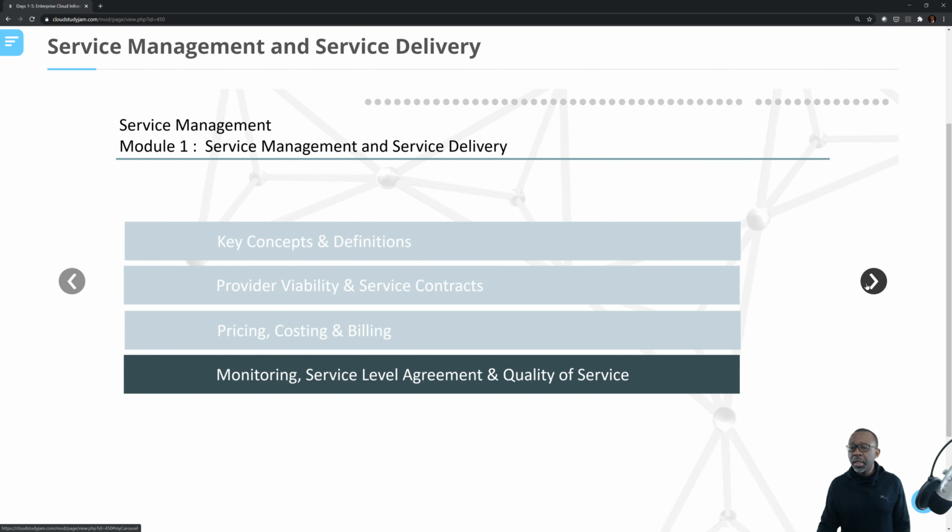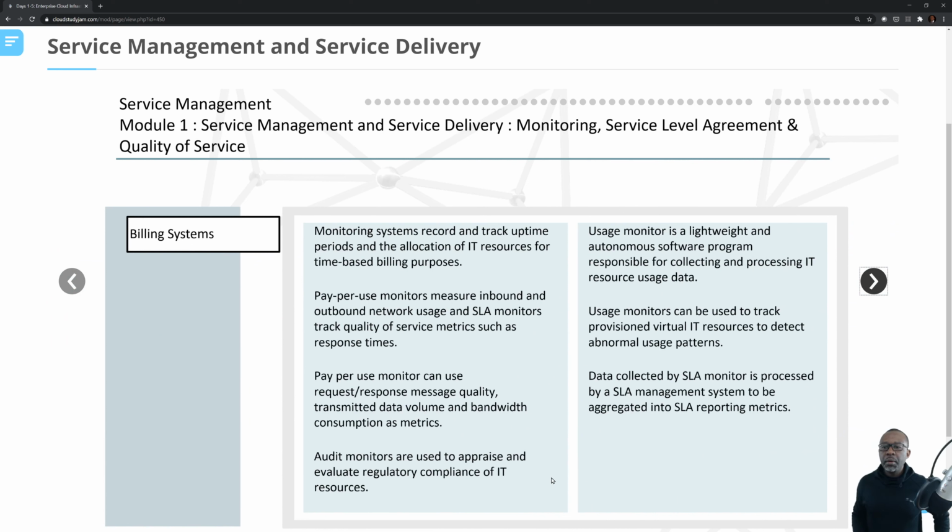And this is the final section. Here we're going to talk about monitoring, service level agreements, and quality of service. So let's start off with another discussion on billing systems. We're going to introduce some new terminology here, but we're also going to cover some of the things we may have covered before. A monitoring system is a system that records and tracks uptime periods and the allocation of IT resources for time-based billing purposes. On the cloud, you typically have these, and these systems are very accurate because they allow cloud providers to offer per second billing.